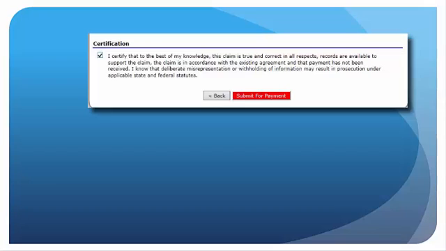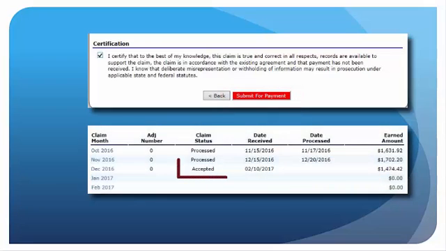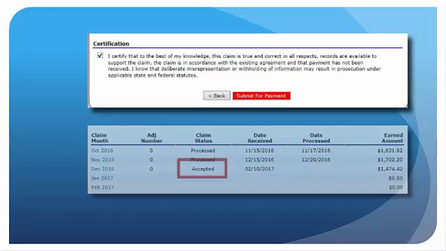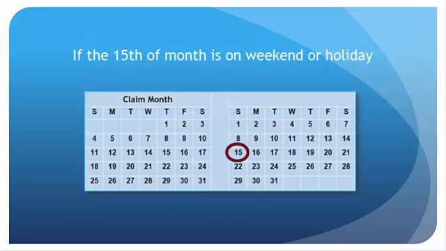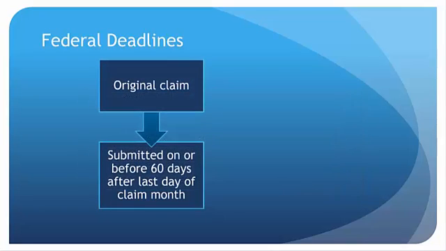You must click the Submit for Payment button and make sure that the claim is listed as accepted by the deadline. If the 15th of the month is on a weekend or holiday, then the deadline will be 3 p.m. on the following working day. An original claim, the first time it is filed, must be submitted on or before 60 calendar days after the last day of the claim month.